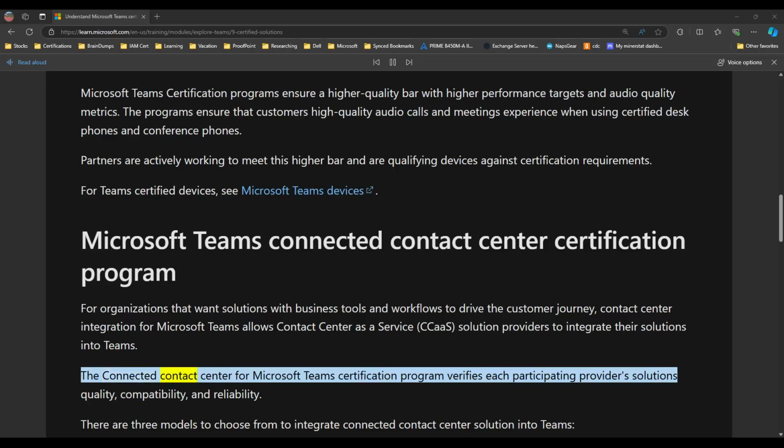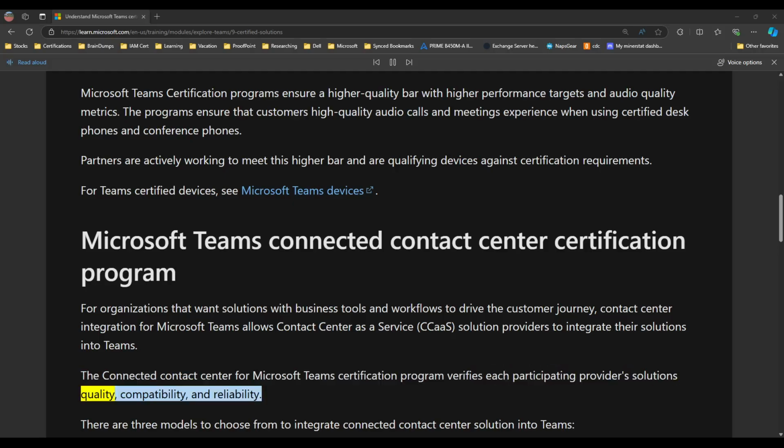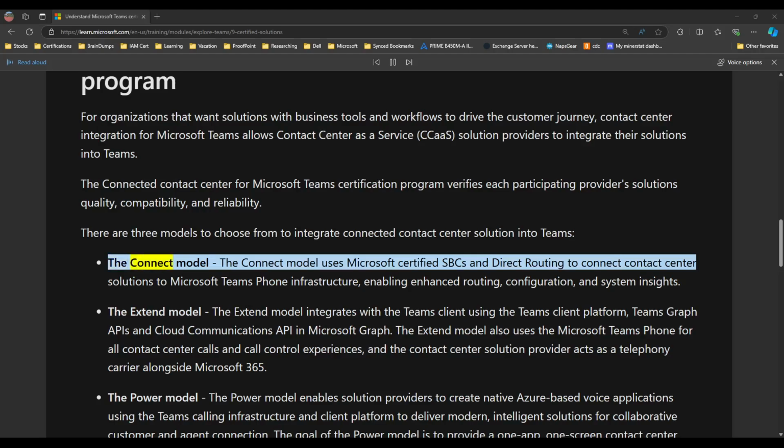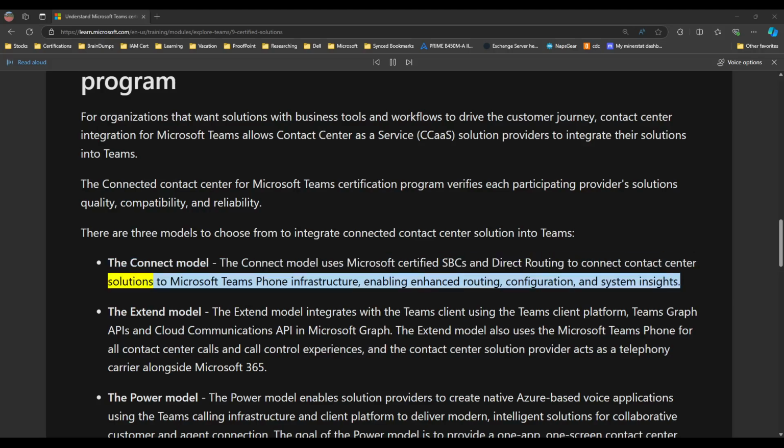The Connected Contact Center for Microsoft Teams certification program verifies each participating provider's solutions quality, compatibility, and reliability. There are three models to choose from to integrate Connected Contact Center solution into Teams. The Connect model. The Connect model uses Microsoft certified SBCs and direct routing to connect contact center solutions to Microsoft Teams phone infrastructure, enabling enhanced routing, configuration, and system insights.